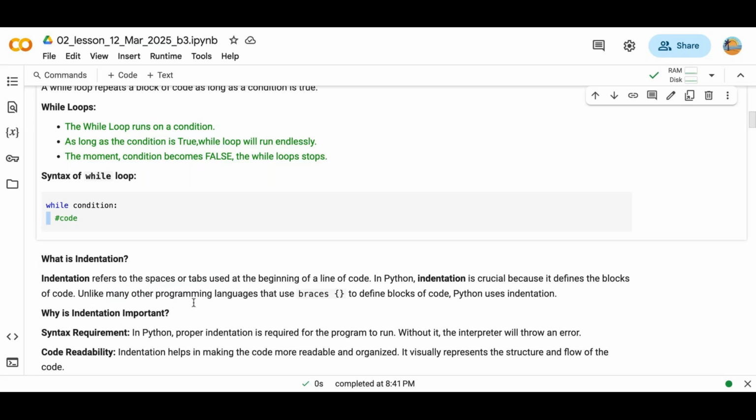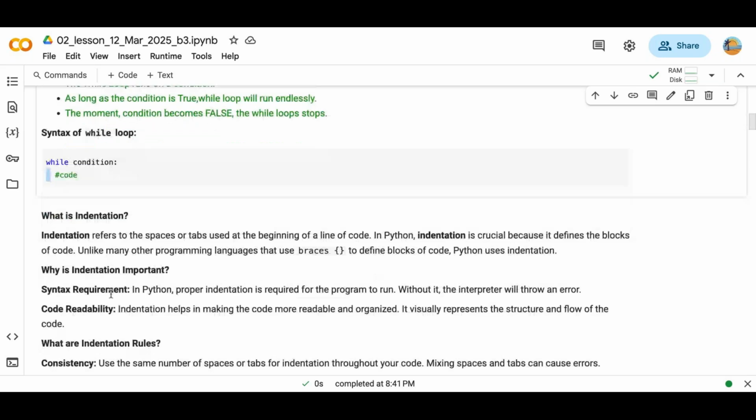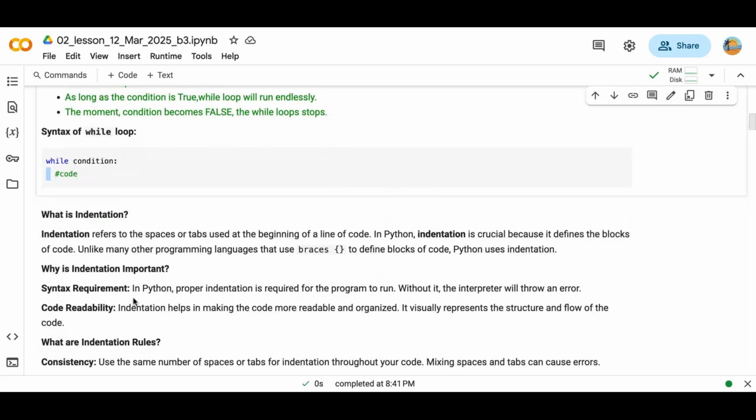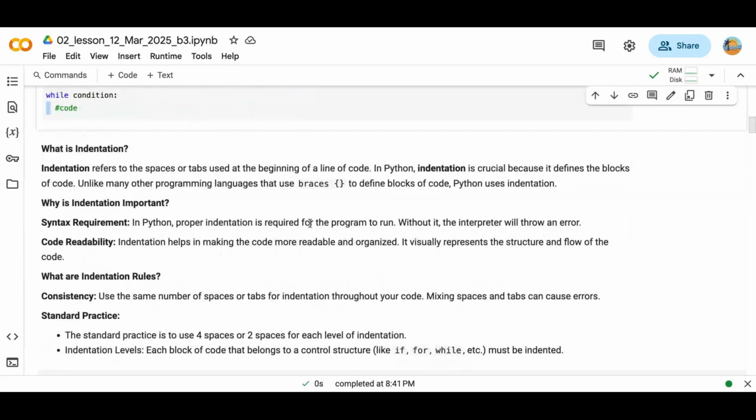Many times in interviews, they ask difficult questions about the projects, but sometimes they ask basic questions unexpectedly, like, what is indentation? Define indentation. It's just the spacing or tabs used at the beginning of the line of code. Proper indentation is required for the program to run, so in Python we have to take care of indentation.